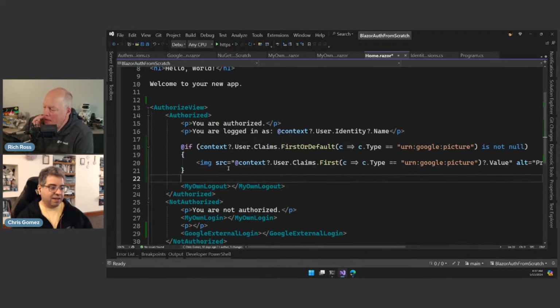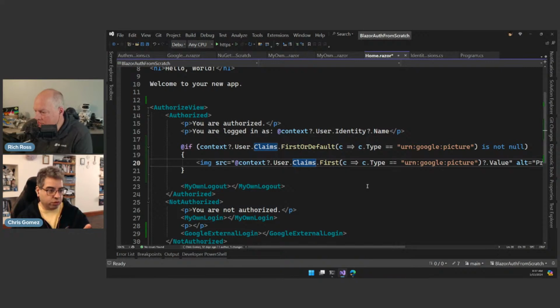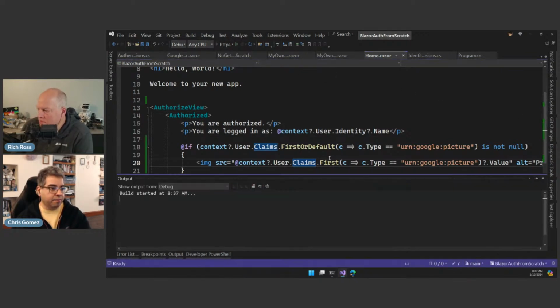I haven't done this on the Microsoft side yet, but I would like to. I would like to map the picture, pull that down, stuff like that, right? Yeah. Okay, so we've added Google, and that works. Now let's add Microsoft in.